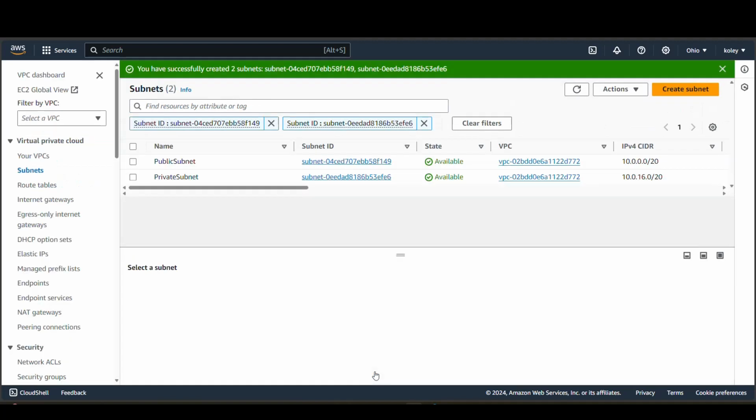All right, guys, you can see that we've successfully created our two subnets, each of the subnets having their various ID right here. You can see the two subnets, public subnet and private subnet. And we are moving forward to the next component, which is route tables.